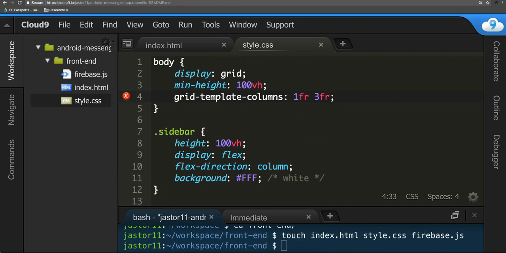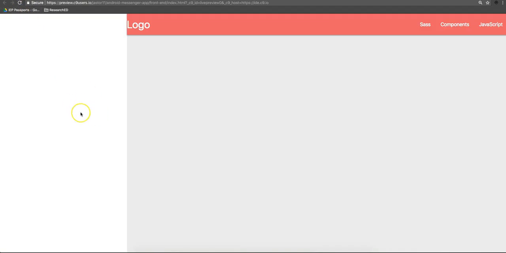looks. Save, refresh. Yeah, you know what? I'm okay with that for now. Does that look about right? 1 fraction, 3 fractions. That looks pretty nice. And so I think at this point, we have a setup that we can now start actually coding out the rest of the sidebar and make it look nice. Sound good? Perfect.